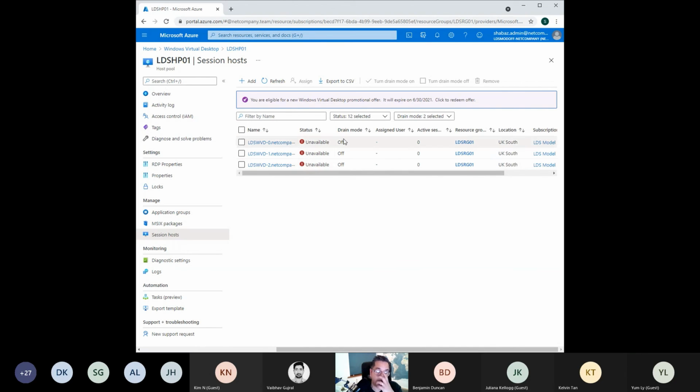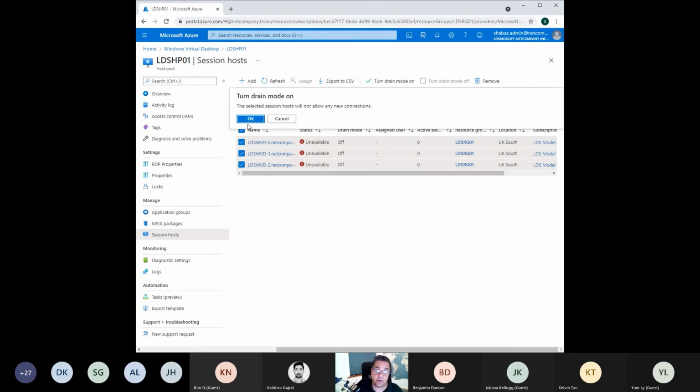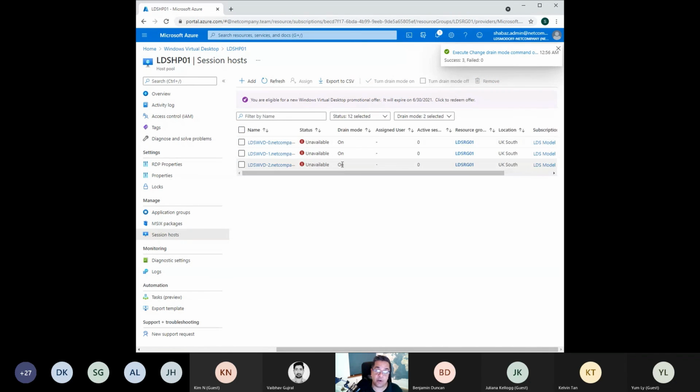Before I click on there, if you remember on traditional RDS, especially when you're patching or updating, you can stop any new users from logging in. That's called drain mode within WVD. So if I was to click all these, I could enable drain mode, and once that says on, if these were powered on, which they're not at the moment, that would stop any new logons.